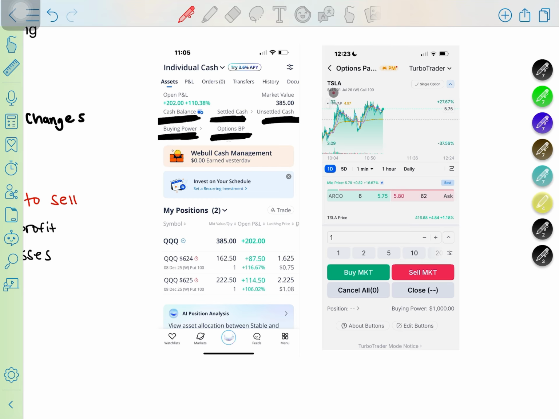Now, this is an actual live trade on my individual cash account where I'm trading QQQ. And this screenshot is just showing Tesla. It is going to look the exact same screen. I'm just using a screenshot from Tesla because this is what I had available to show you guys, but it'll look the exact same. Just it'll say QQQ up here, or it'll say whatever ticker that you're trading with.